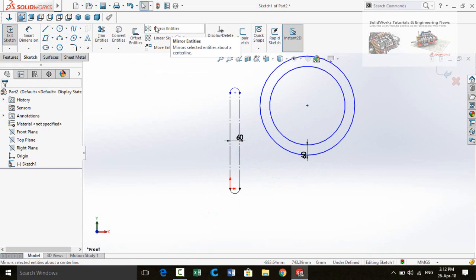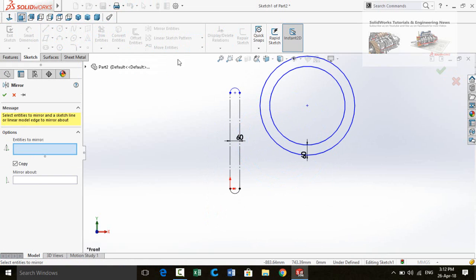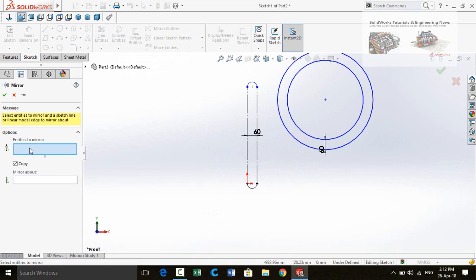Now we have the Mirror Entities command here. So let me show you what is Mirror Entities. Click on it and then click on this box, Entities to Mirror, and then select all these entities.